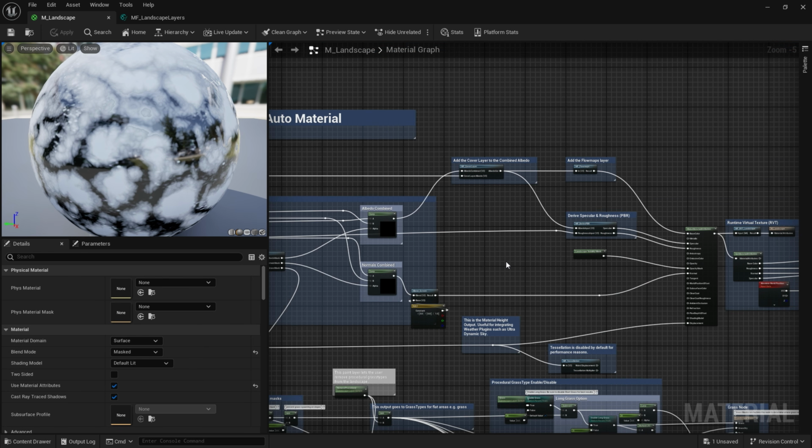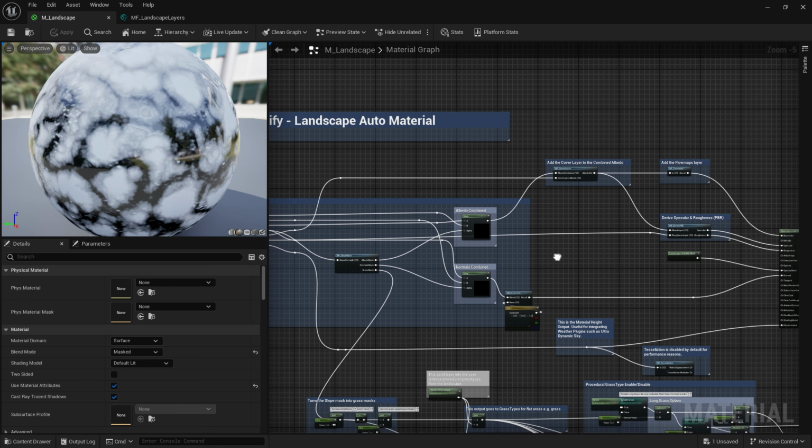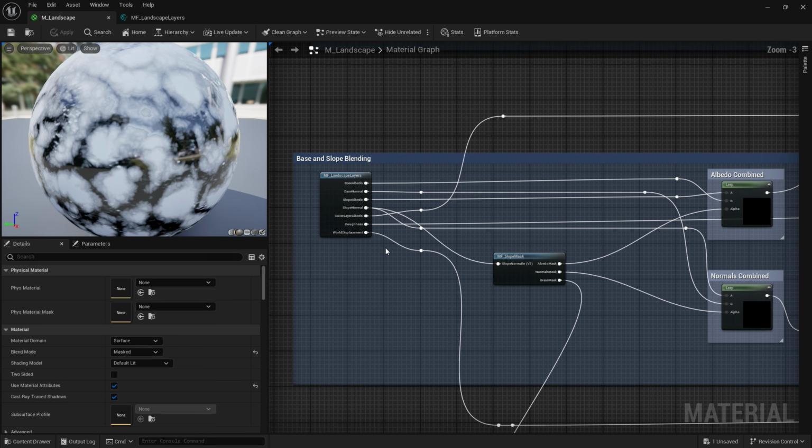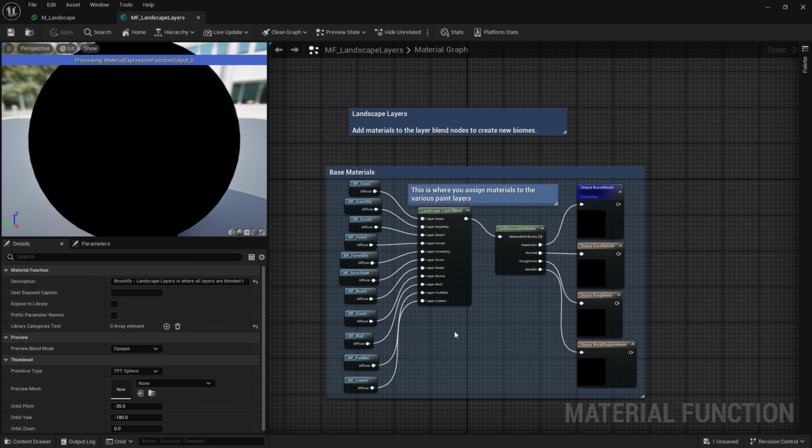So one of the easiest ways to learn how to edit shaders in Unreal Engine is just to start doing something practical. In this case, we're going to go into the mf_landscape layers material function by double clicking it. And then you'll find that a new page will open.